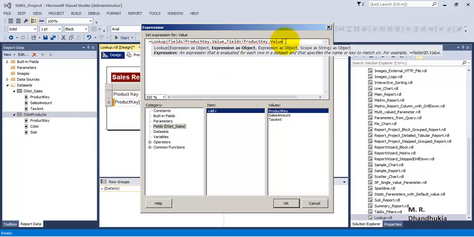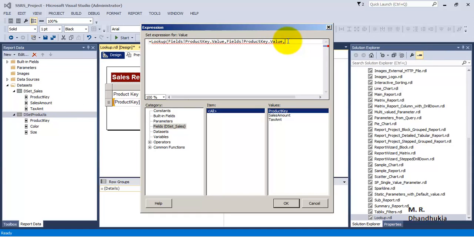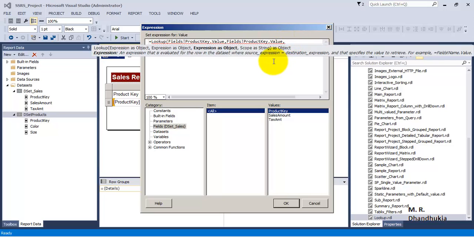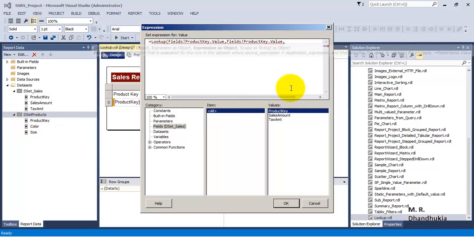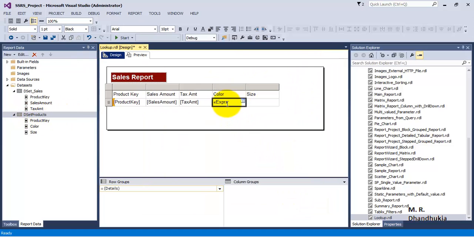Now the third thing is which column you want as output in this cell. I want the color column, so I will copy paste it again and replace product key by color. And the fourth argument is the data set from which you want the column to be output. So it is dset products. There is no underscore. Dset products is the name of the data set, correct? Now let me copy paste this whole thing. So now we have set the expression for color.